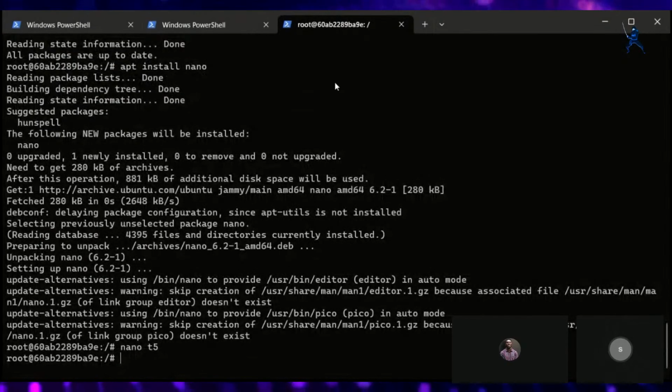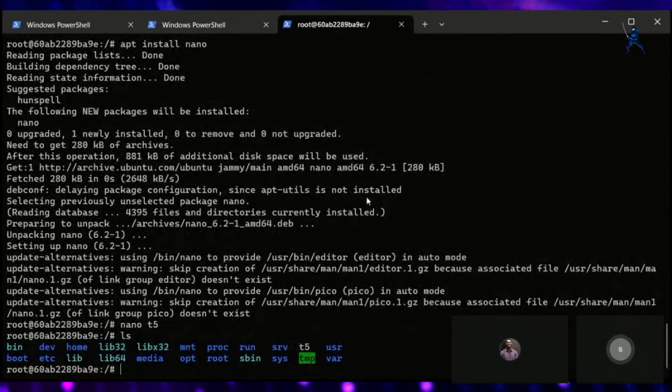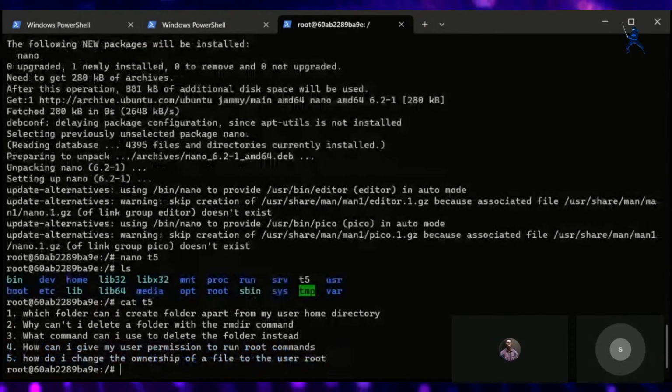So now I have my T5, which is here, the file that I created. There's a command called the cat command. The cat command is to read out everything that you have in a file. So if I do cat T5, it will read out everything I have in that file.